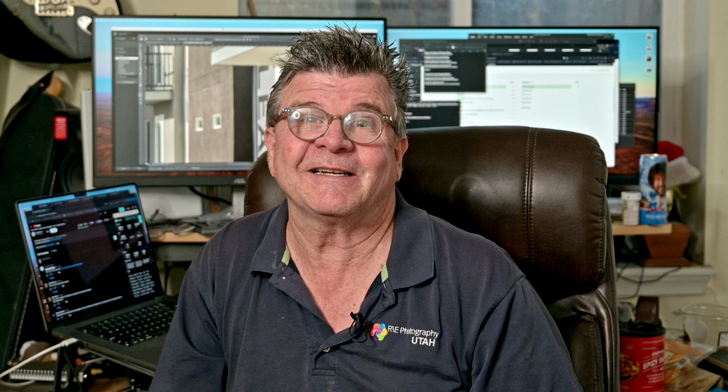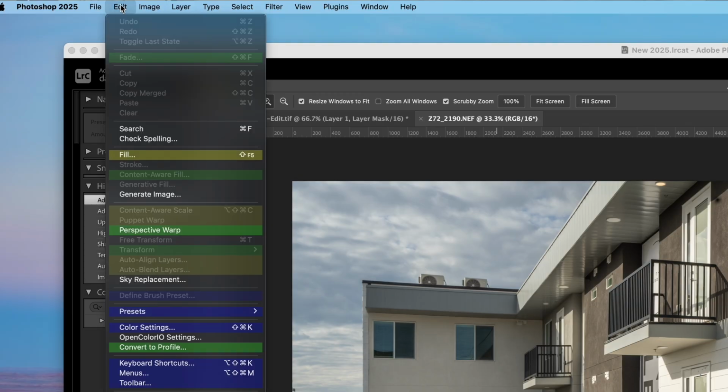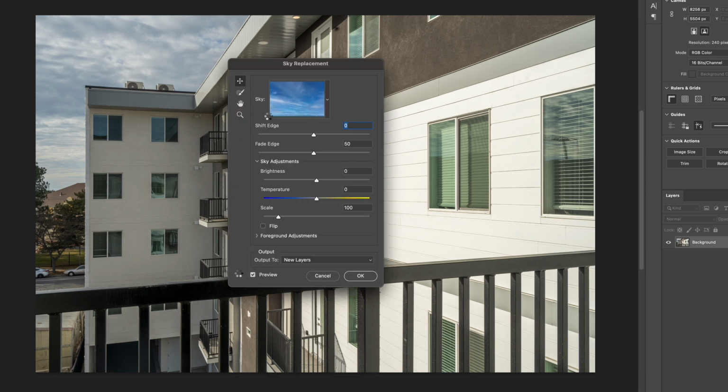And in fact, I feel a little guilty even making a segment on this, but there are people who are just learning, so this is for you. Sky replacements in Photoshop. So we get the image into Photoshop and then you just simply hit Edit, Sky Replacement. And that brings up the sky replacement dialog.